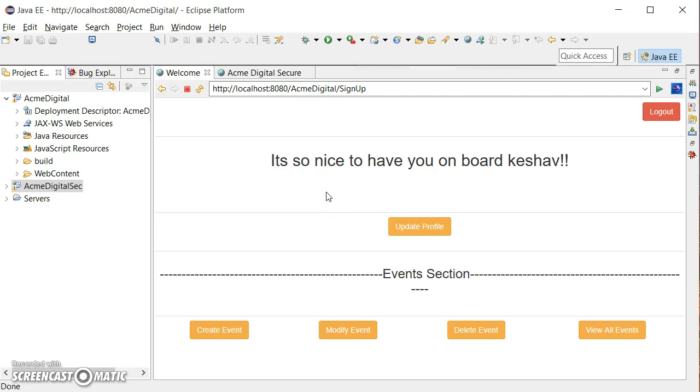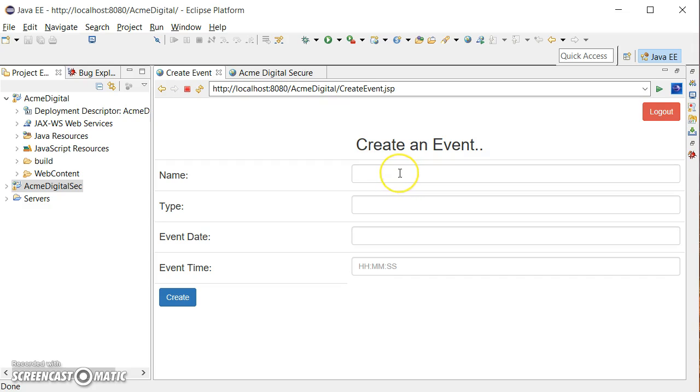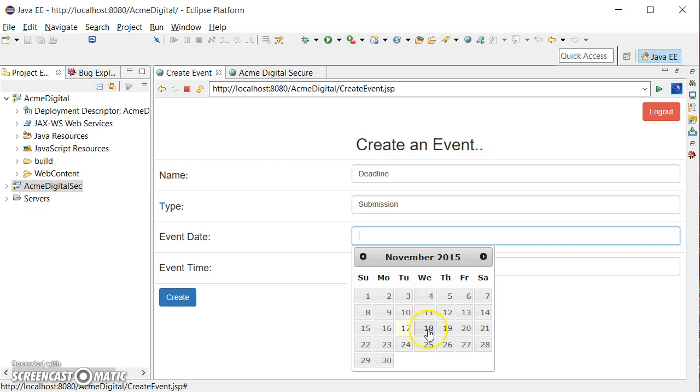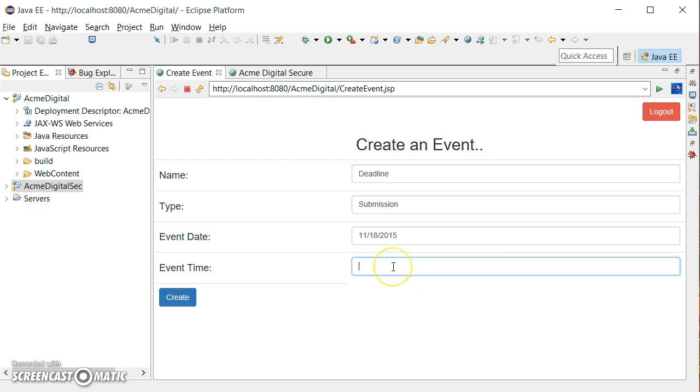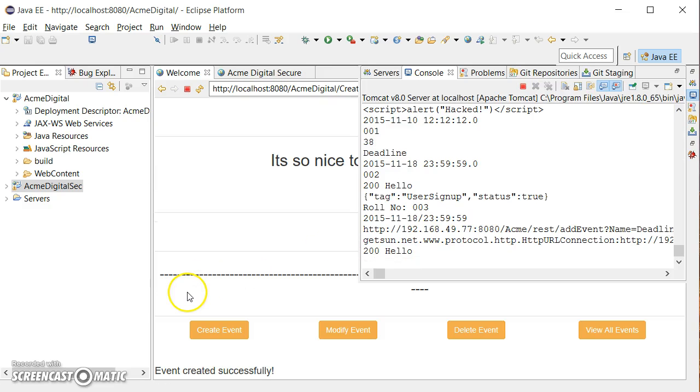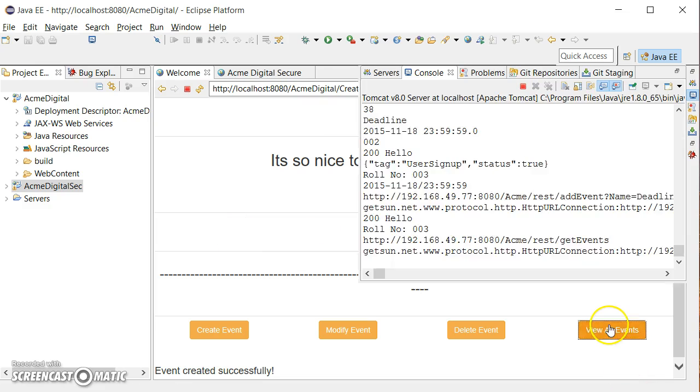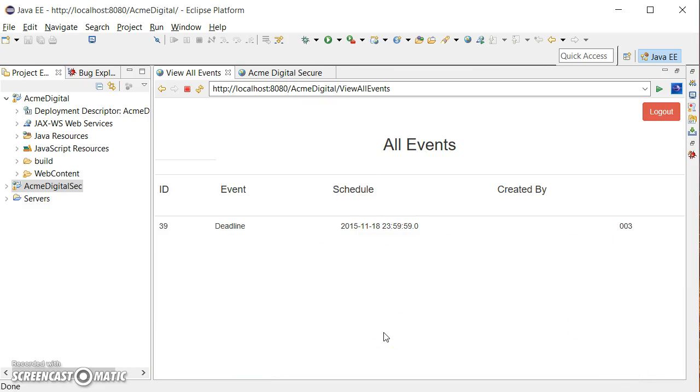Now I've signed into the system, so let me create an event. Name deadline. Submission is the type, and event date is, let's take 18, and time is 59:59. So I'm adding the event into the portal. Any user with valid login credentials can view all events of the system. So this is the event I have just added.